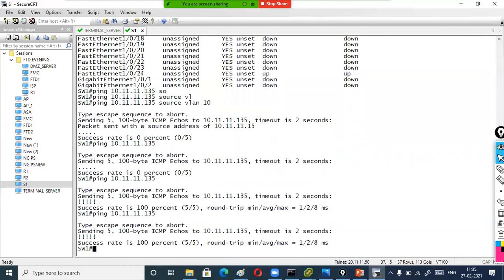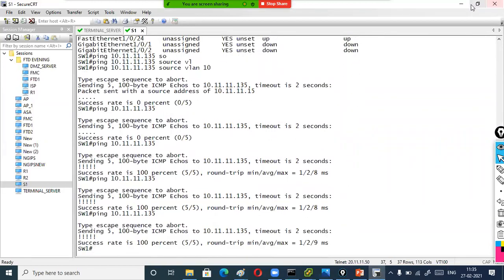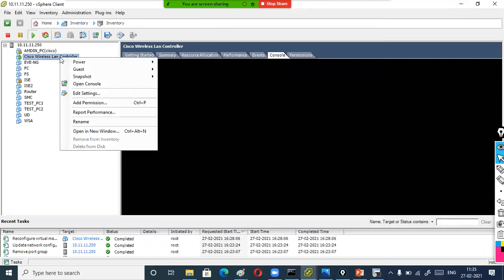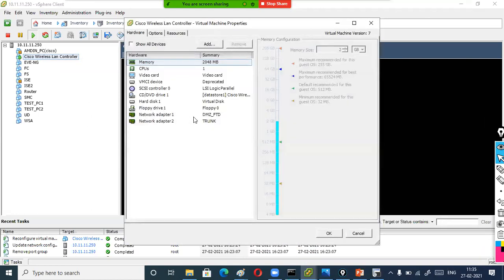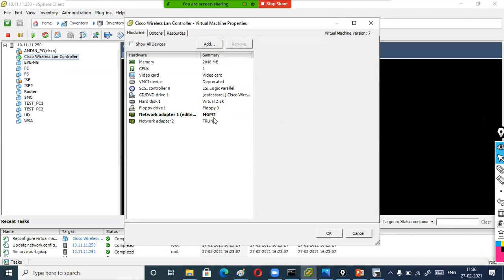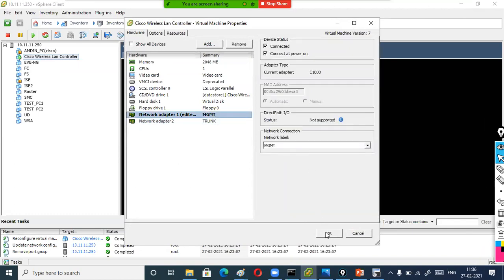Now you can see we have connectivity, right? My WLC has another adapter also, and if you want to use this adapter for data and connect it to some other network, then you can take it. Like I want to take it for separate management purposes, okay?